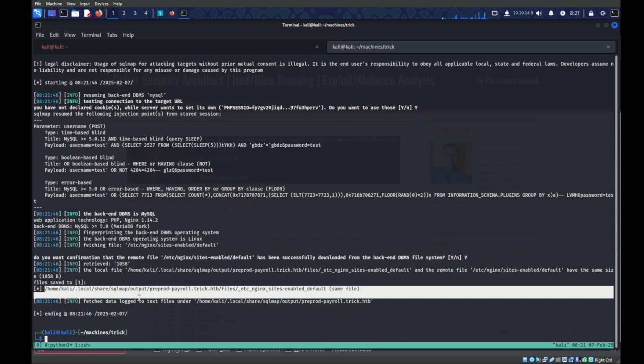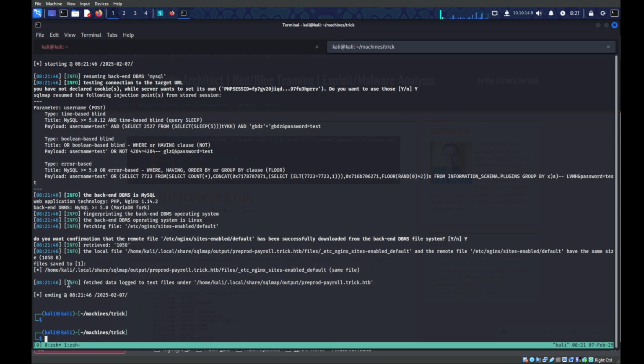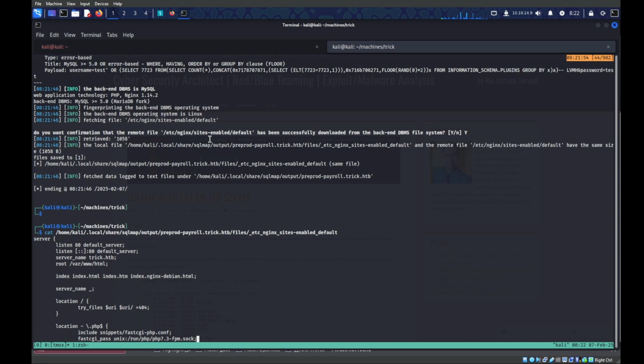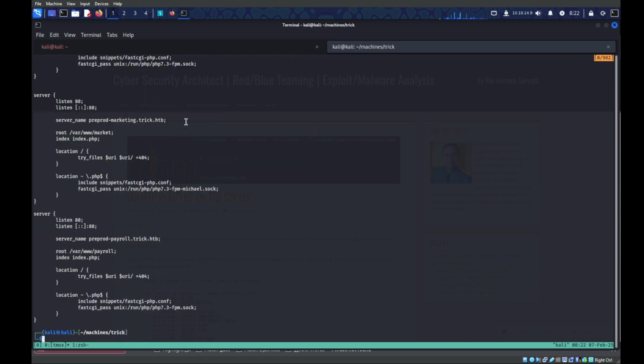It's going to save it to this file. I haven't copied it correctly. So I'm just going to cat it, and this is going to be the file. And immediately what you will notice is this server name, which was pre-prod marketing, which is new. And there's nothing really else in the system because PHP is just including something, not taking any user input or anything. So the only thing that's changing is pre-prod marketing.